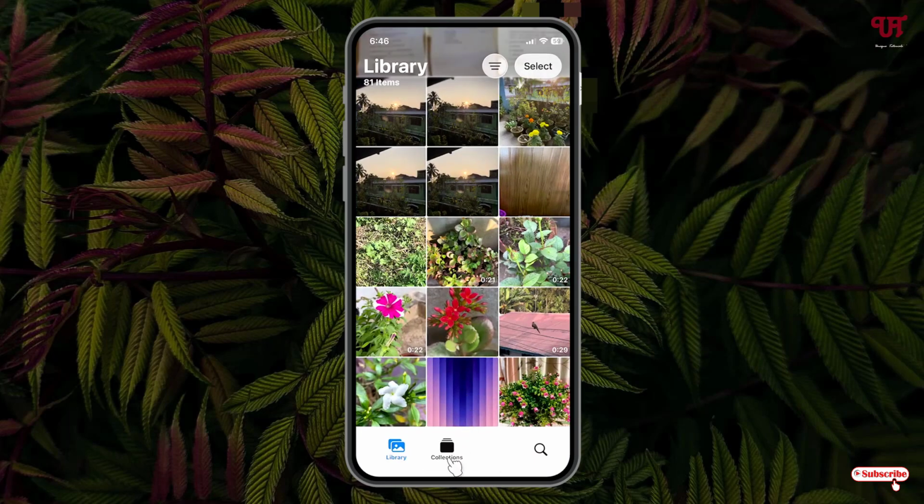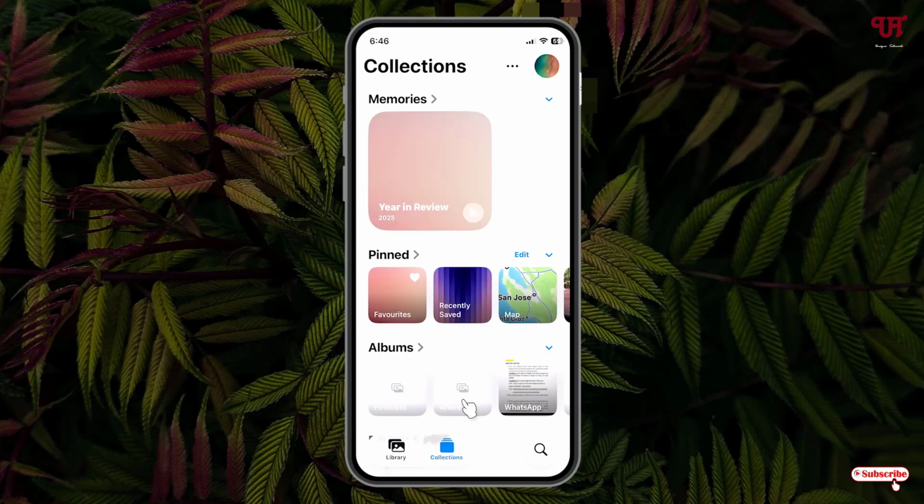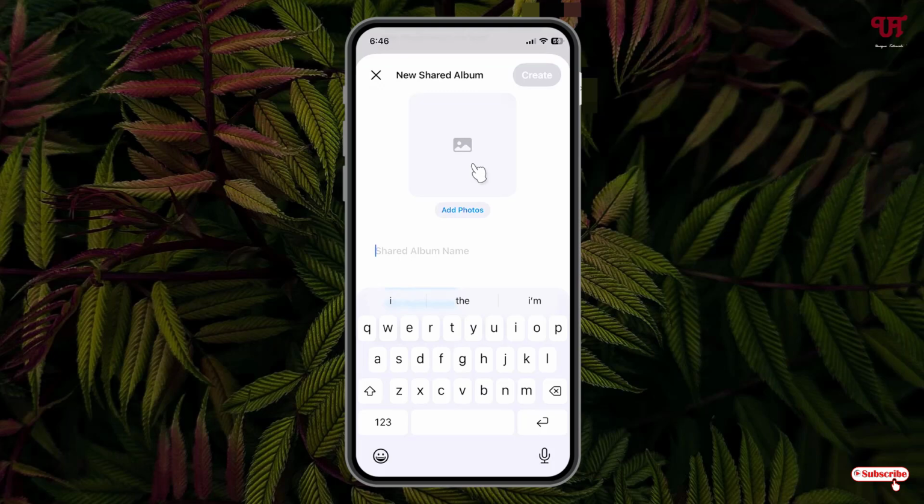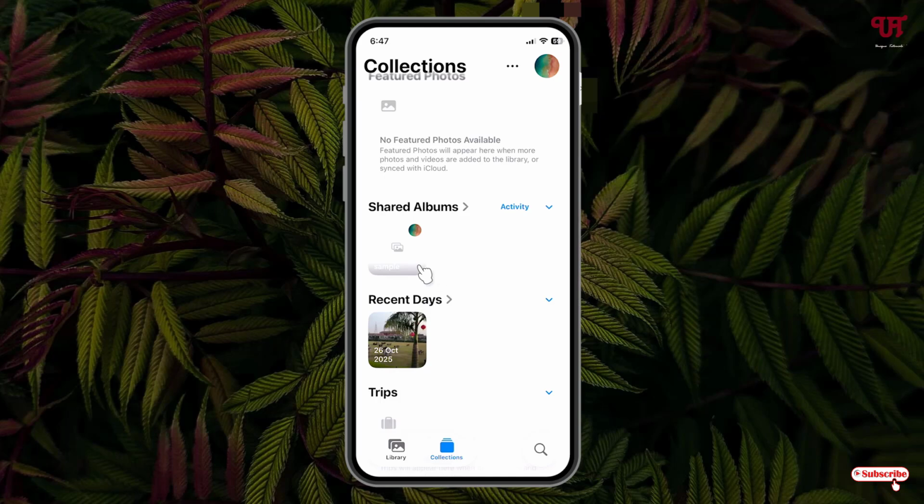Now just click on this collection. Now just scroll down below again. Now you'll see here shared album. Now click on this start sharing. Now you can add a shared album photo and you can give a shared album name. Now click on create. So we have created one shared album. So you can create maximum up to 200 shared albums.